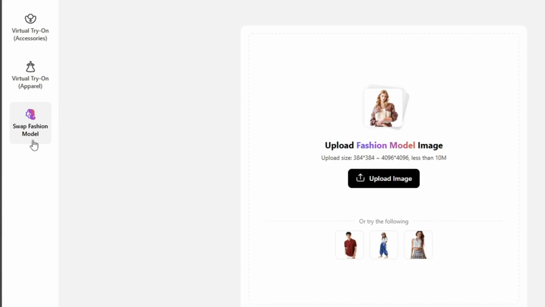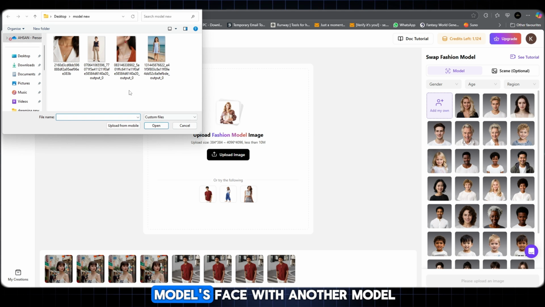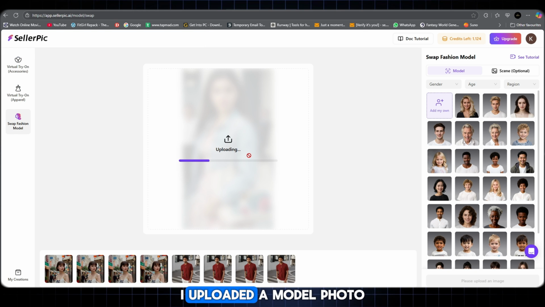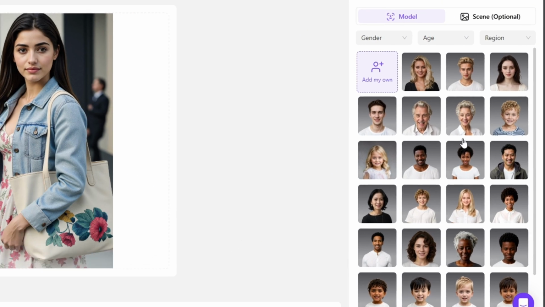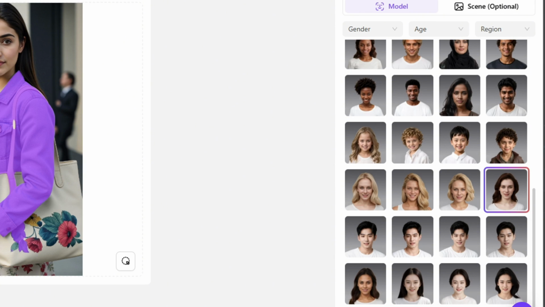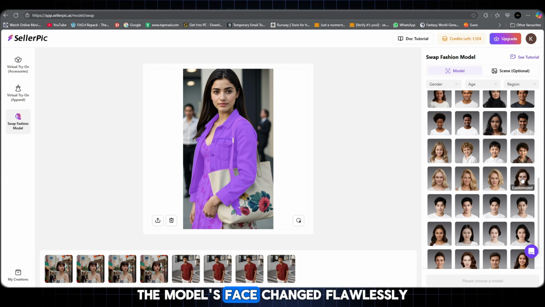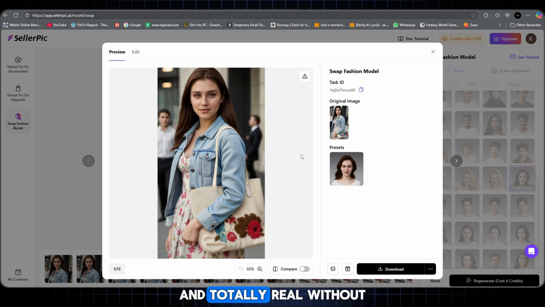Finally, let's try the Swap Fashion Model feature. This function lets you swap one model's face with another model shown in the tool. For example, I uploaded a model photo and selected a new face from the available options. Then I clicked Generate, and just like that, the model's face changed flawlessly. It looked natural, professional, and totally real, without needing any advanced skills or spending hours editing.